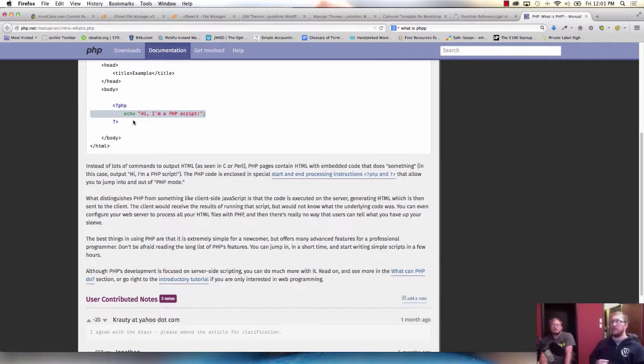So instead of lots of commands to output HTML, PHP pages contain HTML with an embedded code that does something. In this case, hi. This is exactly what we're talking about. Output hi, I'm a PHP script. The PHP code is enclosed in special start and end processing instructions: the opening PHP tag and this thing right here, the closing tag.